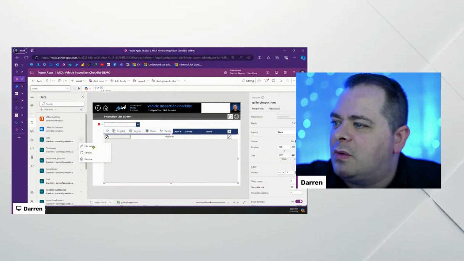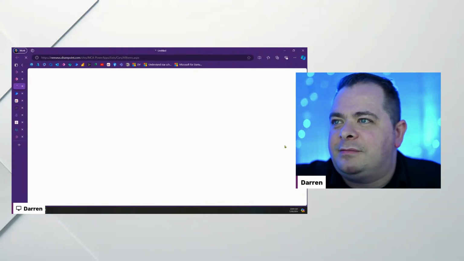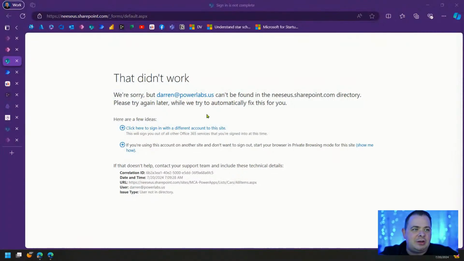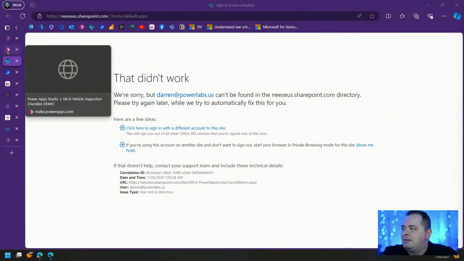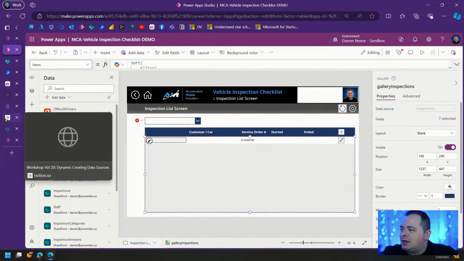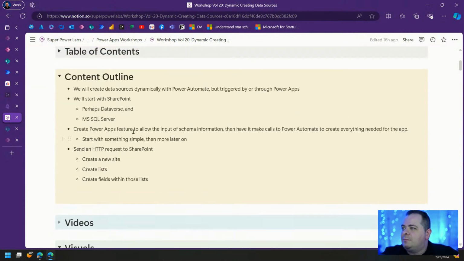In fact, if I go in here and try to edit data, what happens? It's going to tell me, as anyone else would if they tried to install and use this, that, hey, you're in the wrong tenant. You don't have access to those SharePoint lists. Okay. So what we did yesterday in that workshop, I sort of want to show you. This was my favorite workshop that we've conducted so far, dynamic creating data sources, and we focused on SharePoint.